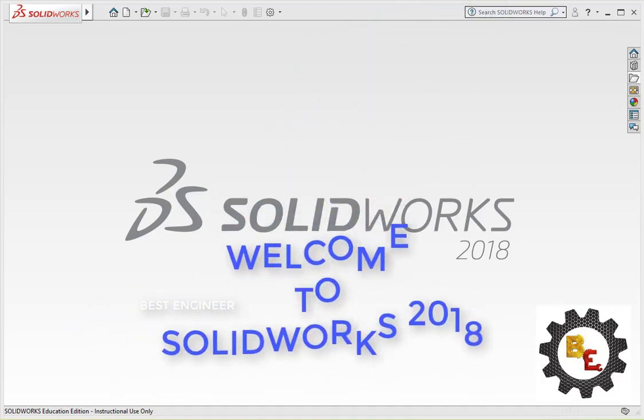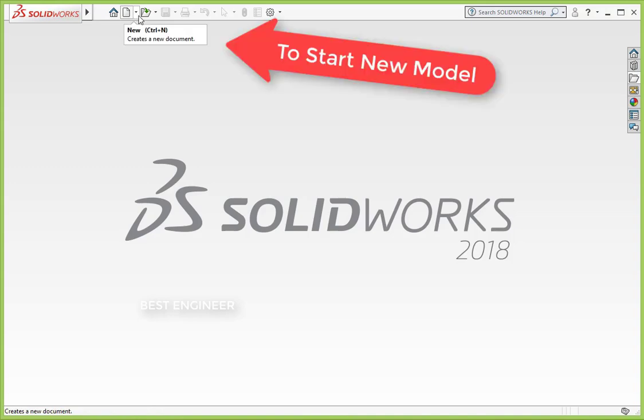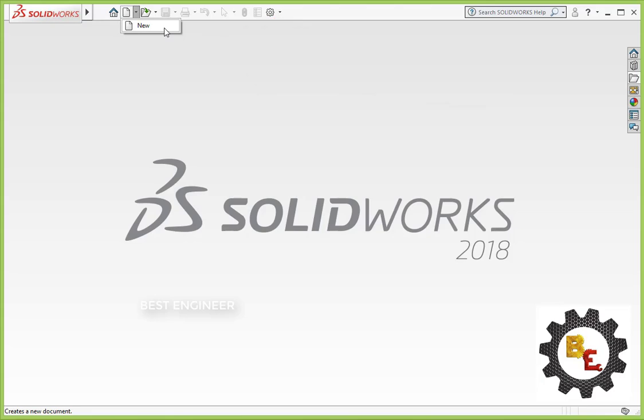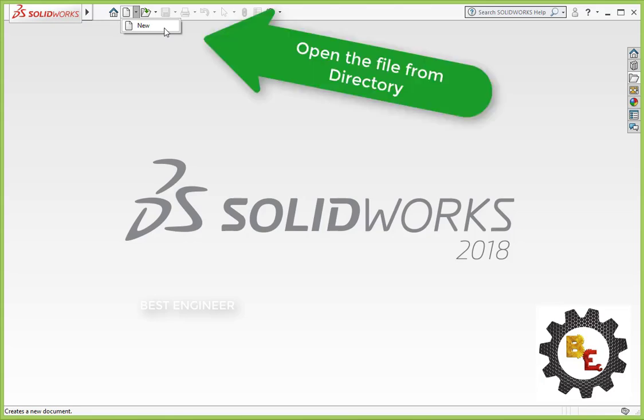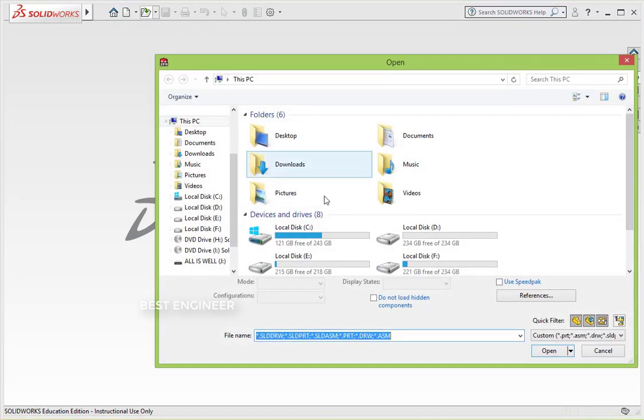Hi, let me show you the SolidWorks software. In this tutorial, we are going to see SolidWorks 2018. To open a new file, just go for New. Here you can open a new file directly for modeling, or you can open a file from the directory. Just open the directory and you can select the files directly from the folder.